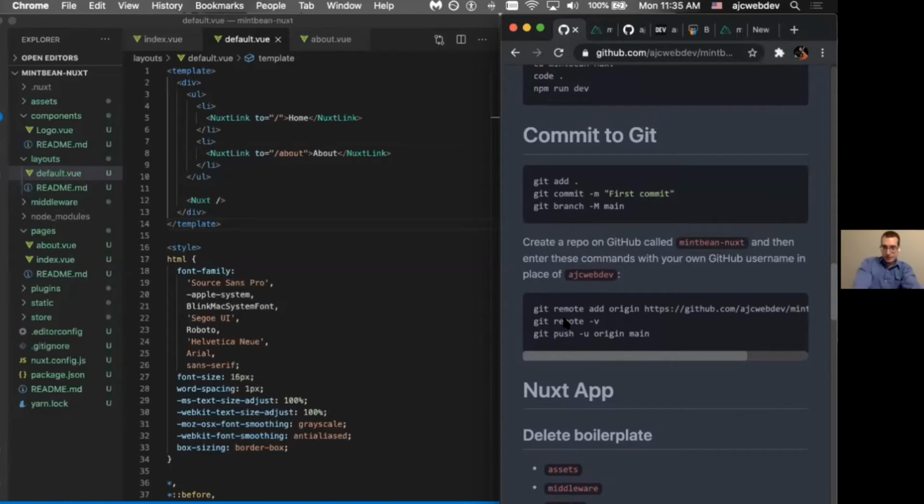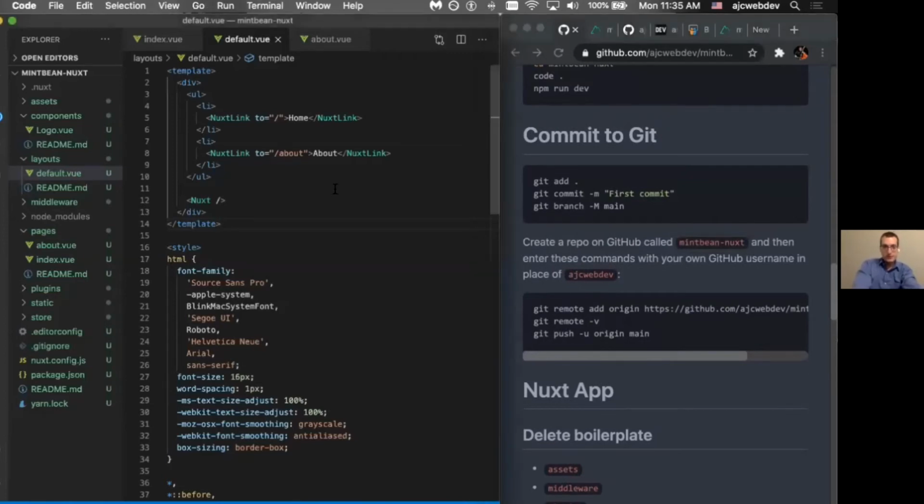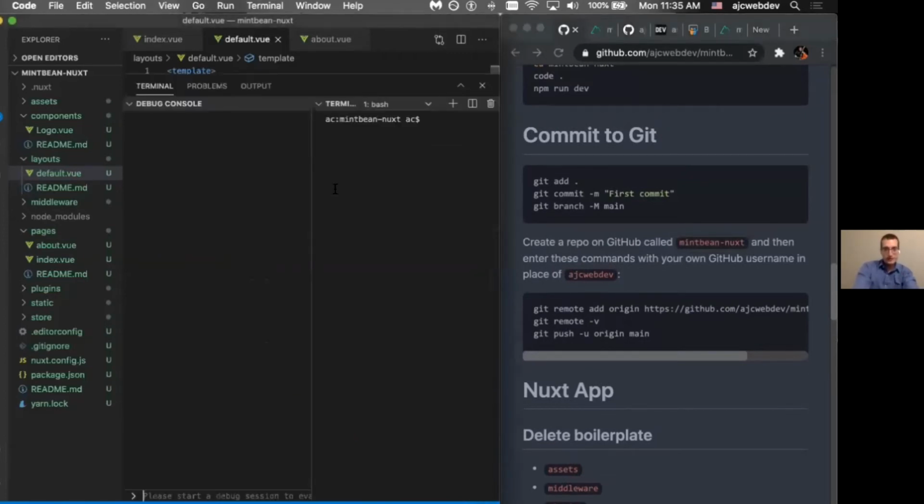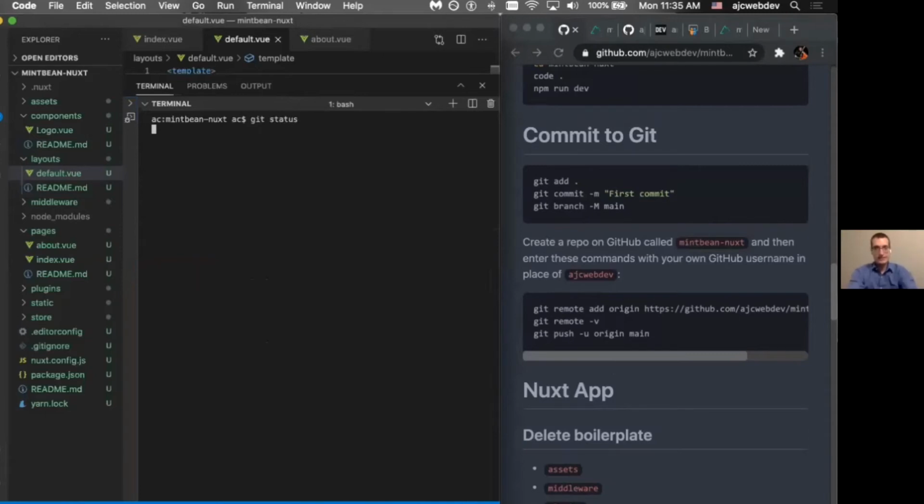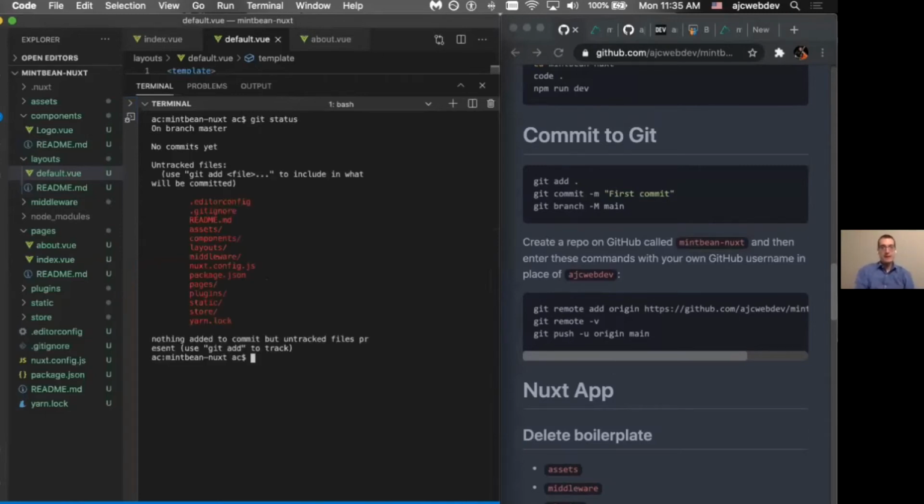But these are our Git commands. So I'm going to open the terminal here, Command J, and I do not need the debug console. And right here, if we check our Git status, we see that we have no commits and we have nothing tracked. This basically means that as of now, we have not done anything with Git.